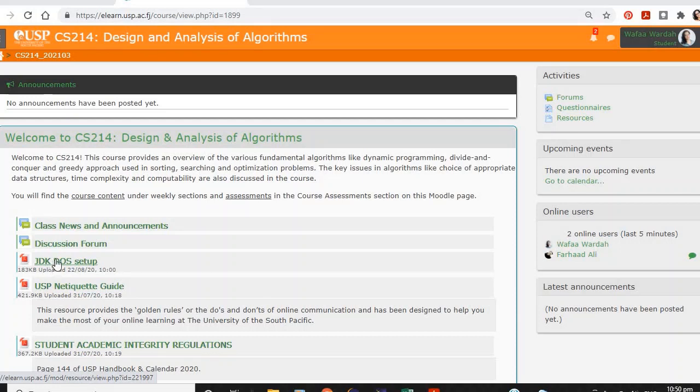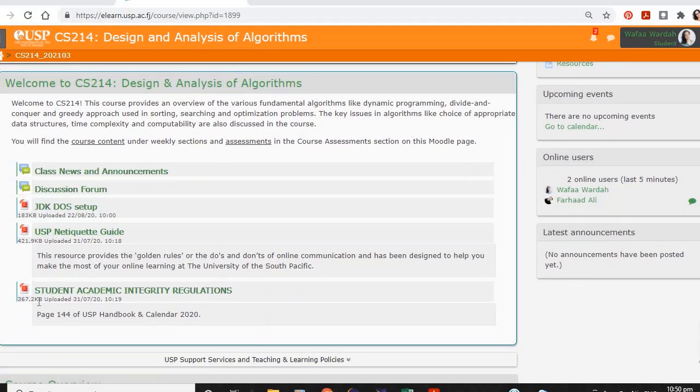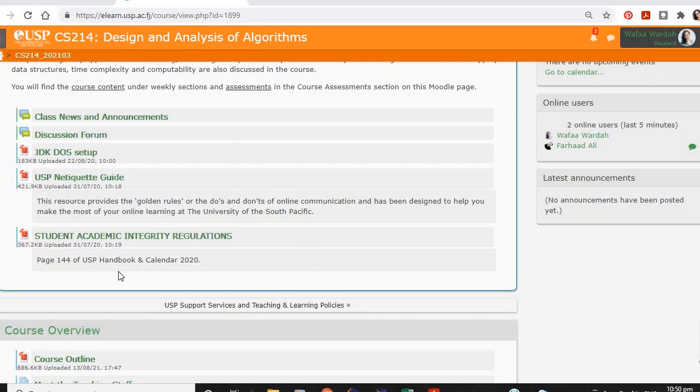Right, so you can use this guide to set up Java on your system, which I will talk about more later in the course. You have the USB Netiquette Guide. This resource provides the golden rules or do's and don'ts of online communication. So please read this guide in your free time. Also, you have the Student Academic Integrity Regulations posted here. This is part of the handbook and calendar.